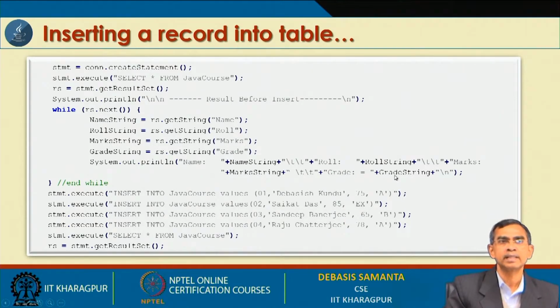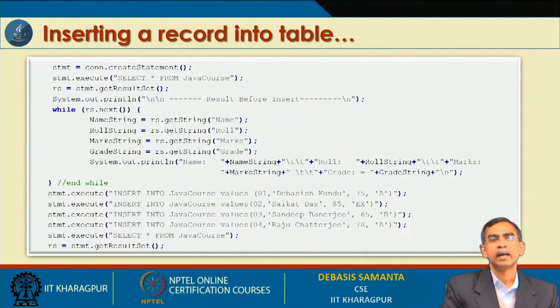Actually, it will display all the results, and then after the execution of this select star from Java course, we have to execute some other statement, like statement execute insert into Java course with values like this one. So here the 5 different SQL statements we have fired are related to inserting the records into the table. This is the initial table. Usually the initial table does not have any record. After executing this, the records will be inserted there.